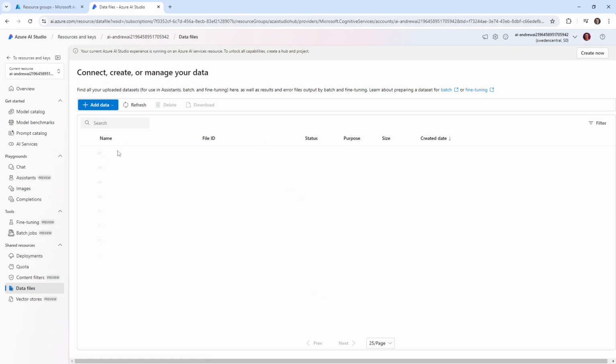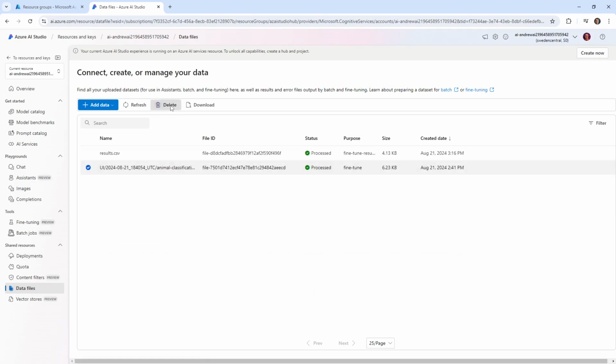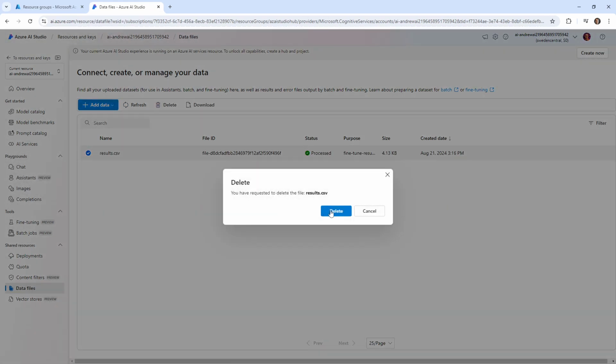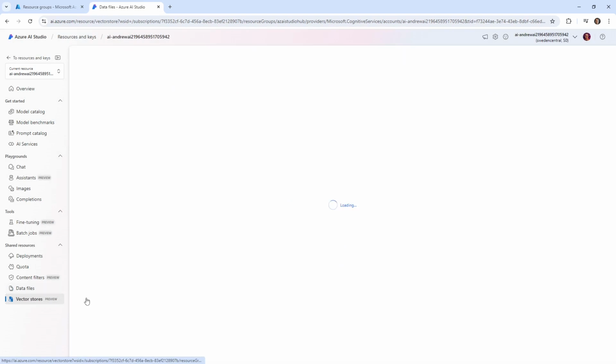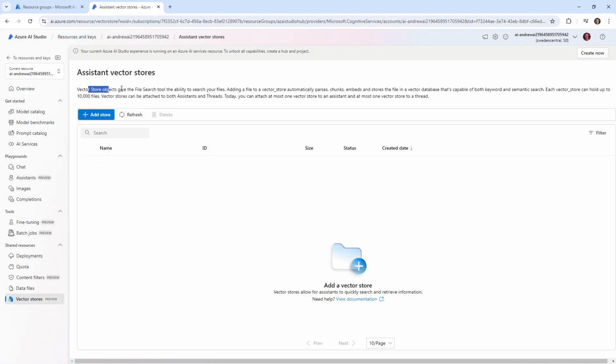We'll go over to data files. We might have something here. Do we have any data files? We do. We'll go ahead and delete those as well. Good. It's interesting, it says vector store down here. Now, we never utilized this anywhere, but this could have been an interesting thing that we could have utilized. It seems like this could have been a simpler way of using Azure AI Search, but they're always adding things here, so I'm not too worried about it.